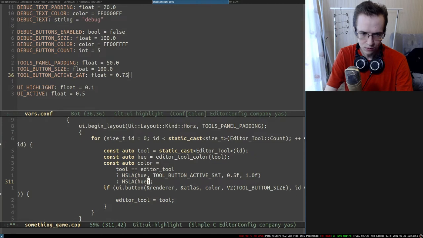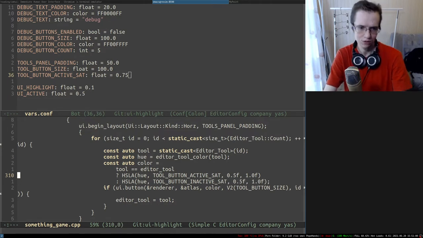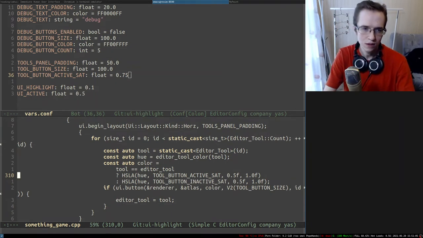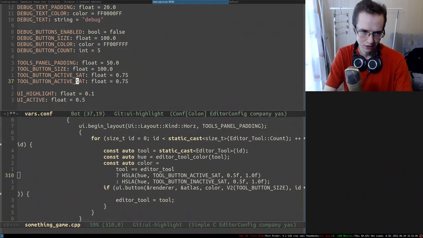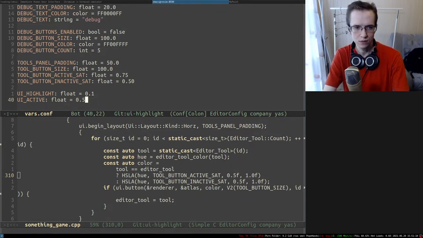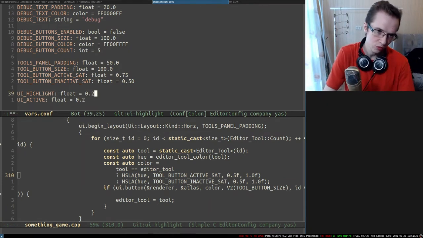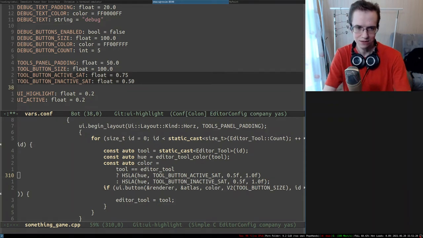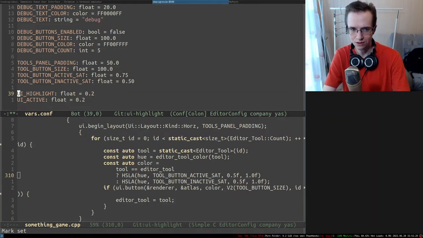So HSLA hue, tool button active, inactive saturation, and the brightness is gonna be this, and it's gonna be something like this. There we go. And when the button is inactive, it's gonna be around 50, I suppose. UI highlight, UI activate. Maybe it has to be around 2. So this is sort of the base saturation for being active and inactive, and it's going to be modified by this kind of thing, right?